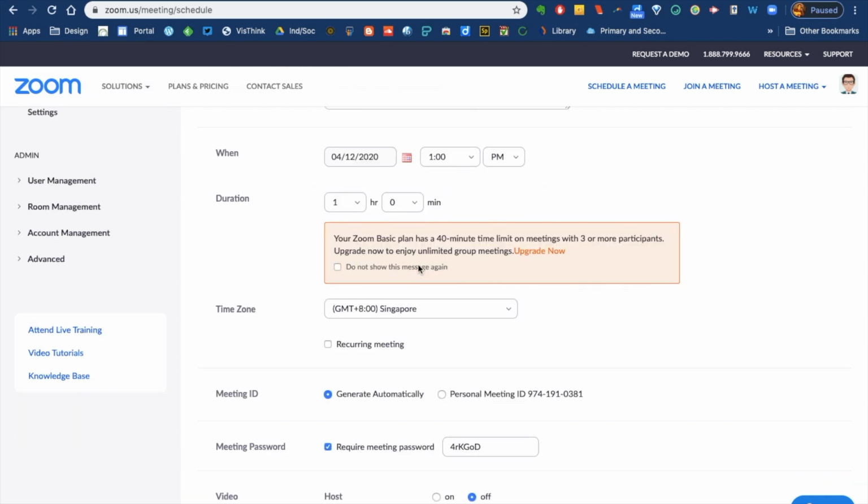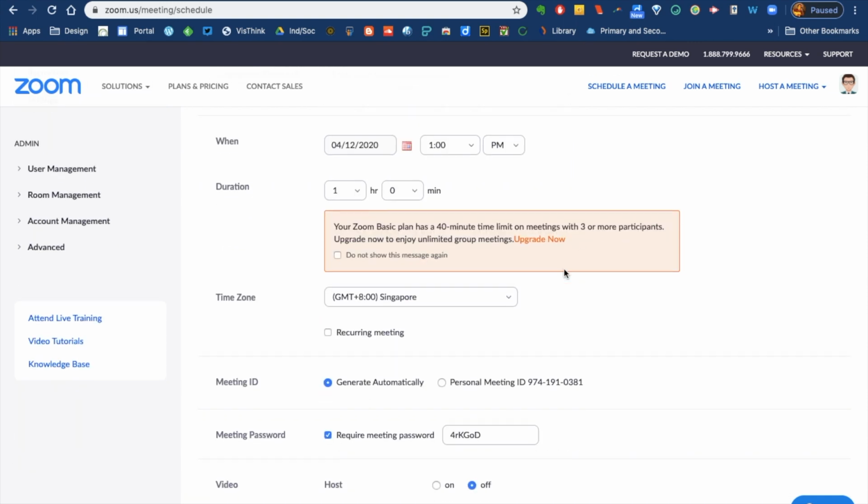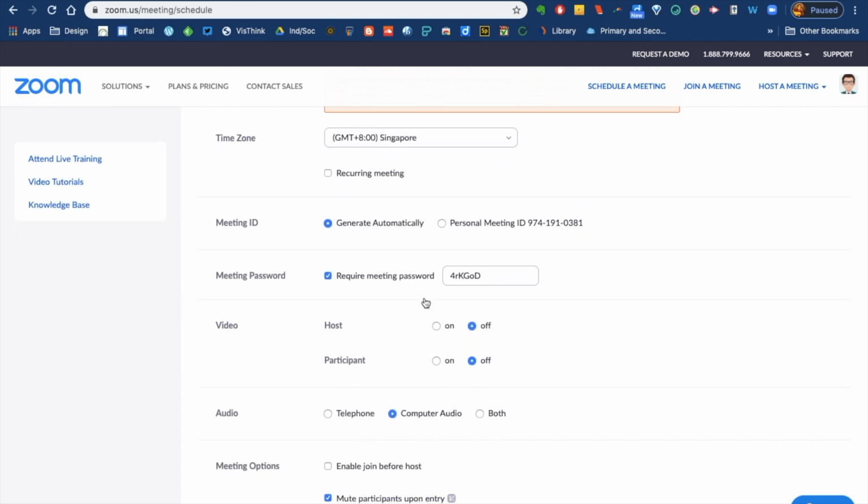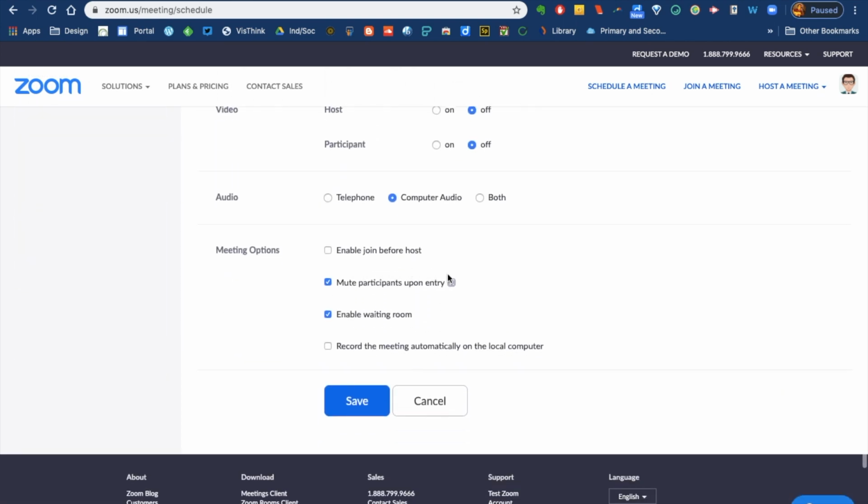Zoom currently still for a free account is defaulted to 40 minutes. That may change. Make sure your time zone is set correctly. Your password will be defaulted. The waiting room is defaulted. Muting participants on entry is defaulted.